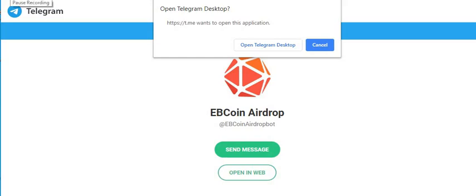Next airdrop we're going to do is EBCoin. Down below, you should have a link right to this. It will pop you up right on the Telegram bot.